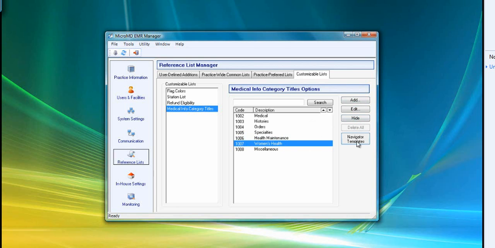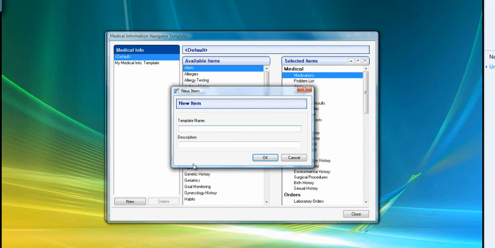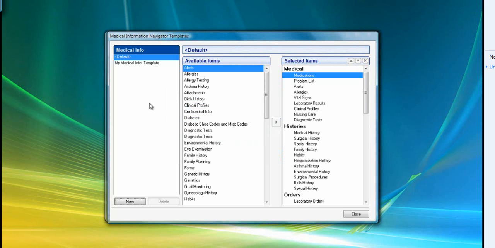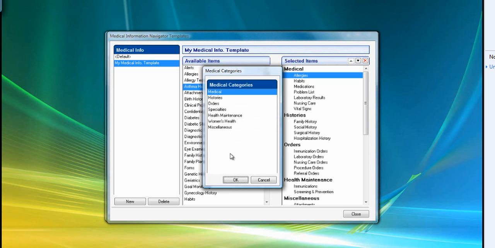This is also where they would create the new Navigator template, and all they would do is click on the New button, and they could create the template name with a description. So I've already created one called My Medical Info Template, and you can see that they can choose just the items that they wish to view in their medical information in a patient's chart, and even categorize them accordingly. So when they choose an item, so let's just pull over asthma history, you can see that it allows them to choose which category that item should go into.